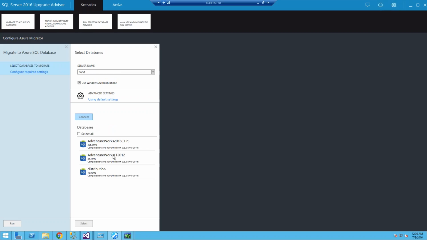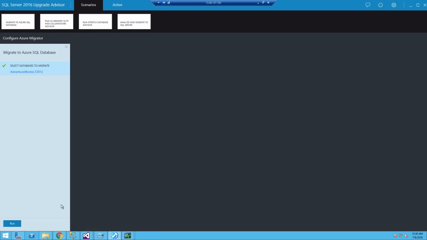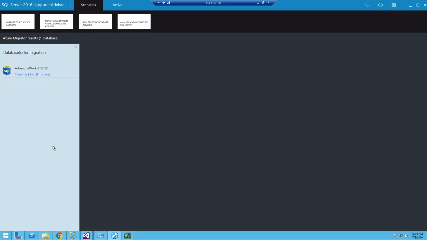I'm going to pick this AdventureWorks Lite, just so we can get things done in a quick amount of time for our demo. We're going to tell it to select, and then tell it to run. It's going to go through and probe the schema, and it's going to let us know what things need to be fixed, if anything it thinks needs to be fixed.